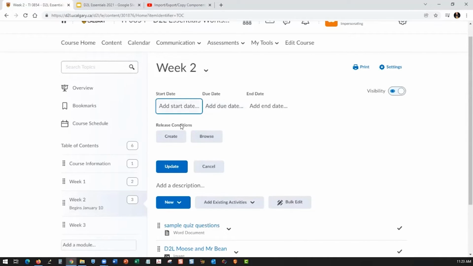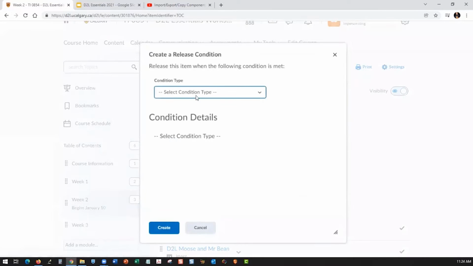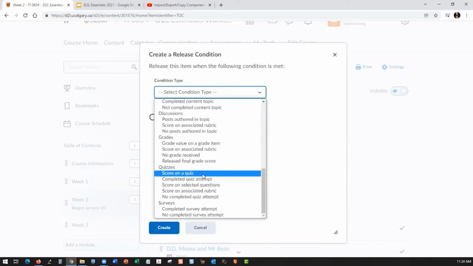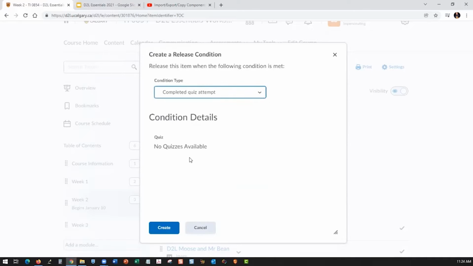I just want to mention that there's also something called release conditions. I'm not going to go into detail, but it's something for you to explore further later on if you want. If you click on create release conditions, you can actually set release conditions. So for example, if I don't want students to be able to access this module until they have completed a quiz in the course, I can set it up. Right now I don't have the quizzes available, but I can set a specific navigation path, especially if you want to have more control over what they see and what they need to accomplish first.